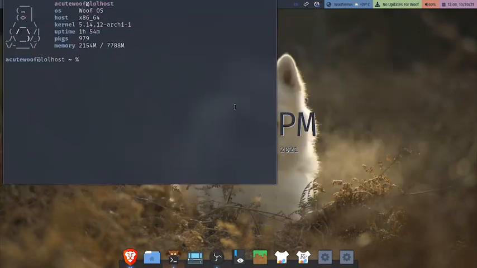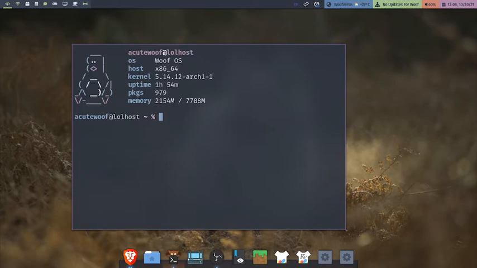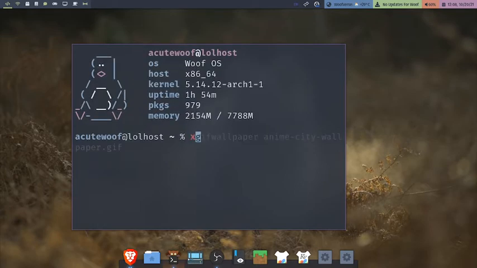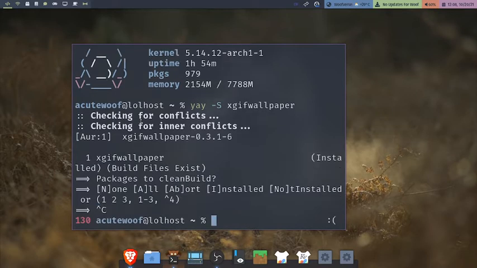So there's this utility called xgifwallpaper. It is available in the AUR, so you can use whatever AUR helper you use to install it. I already have it installed, so I'll cancel it.